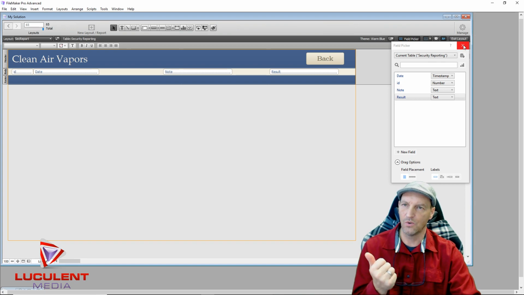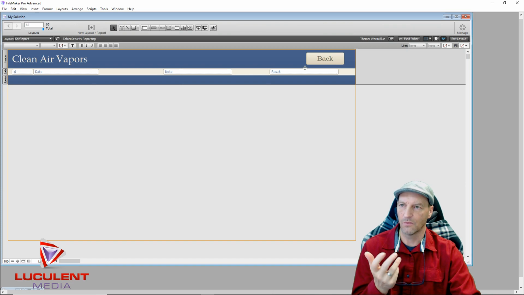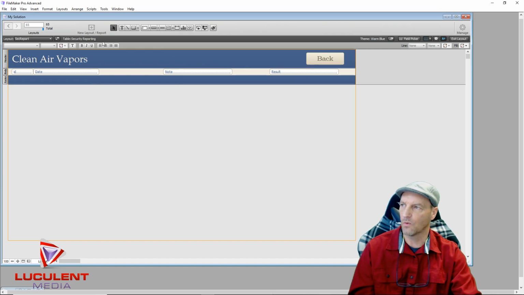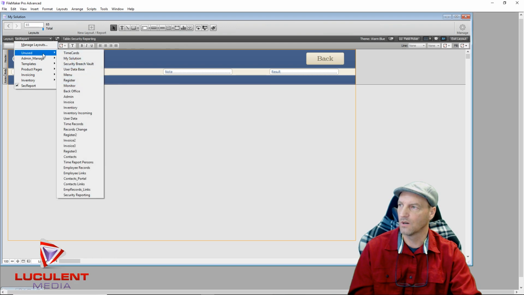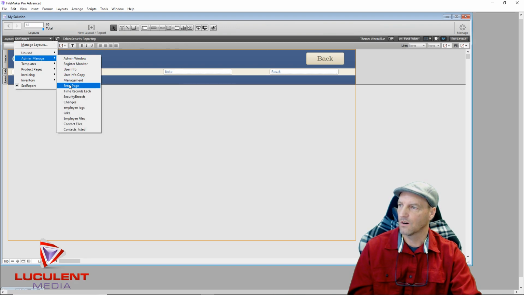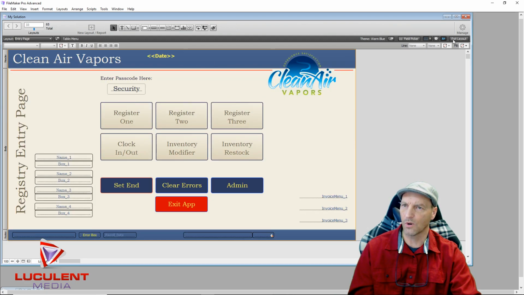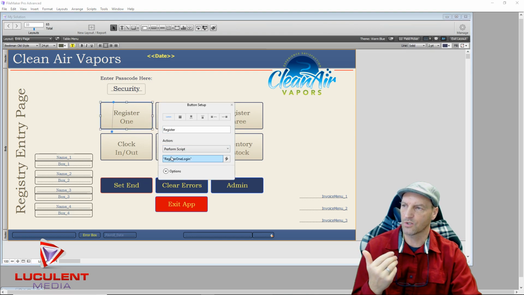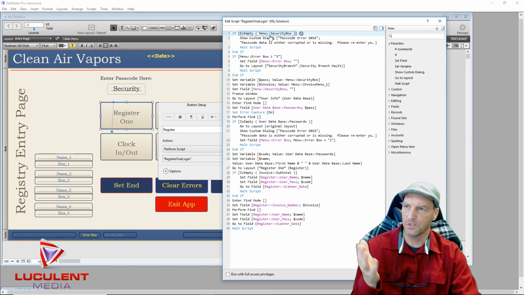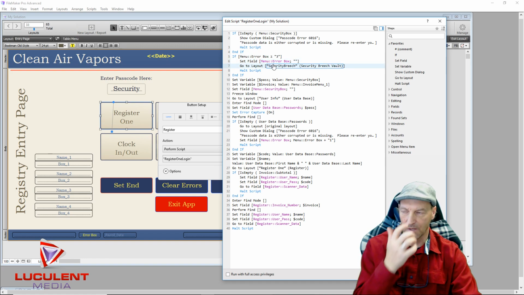So what we can do now is we can just exit. We don't actually have to go into this right now, but what we do need to do is go to our entry page. And remember, it's called sec report, right? So if we're here and we go into our register 1, you'll have a script, right? Register 1 login. And so it says if the security box is empty, blah, blah, blah. If it's more than 3, set the field.